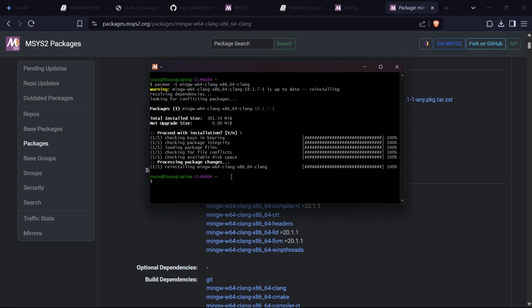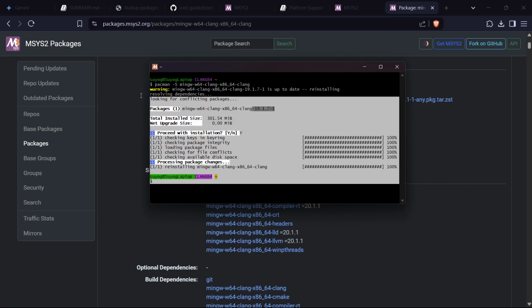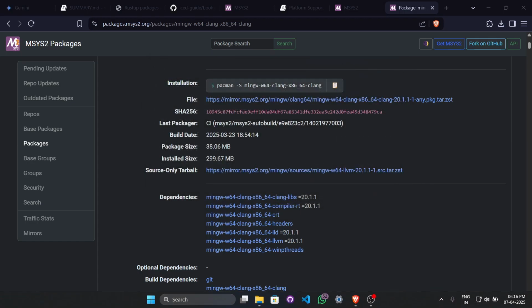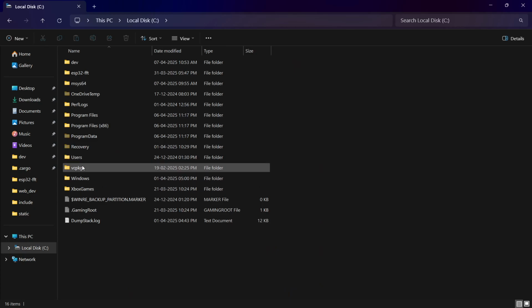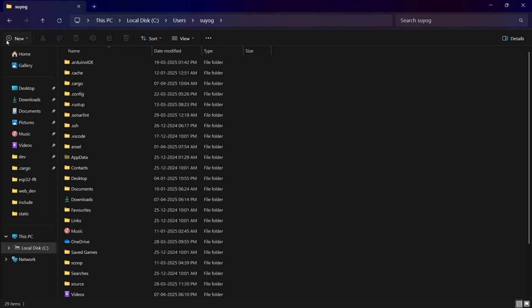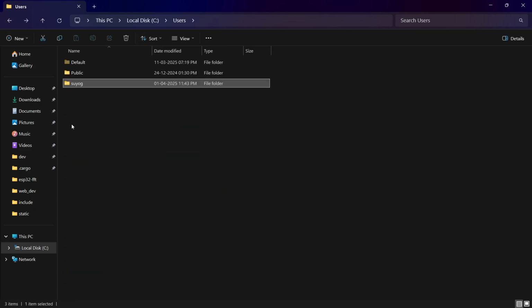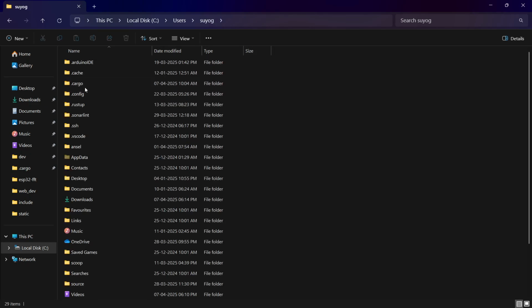While it does install, it did install for me really fast because I have already installed it. Once you are done installing this, the next thing you have to do is go to your This PC folder, then to Program Files, then to Users, then to your username. Now my username is Suyok, so I'll go here. Then you have to find a folder called .cargo.